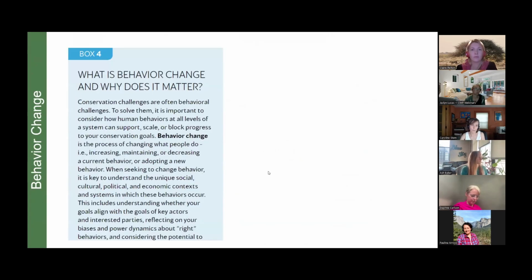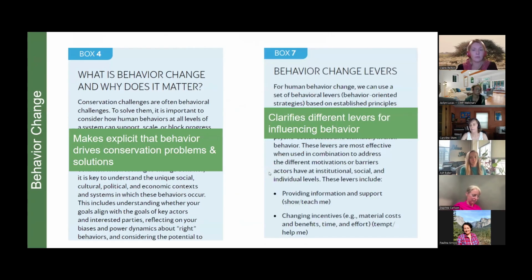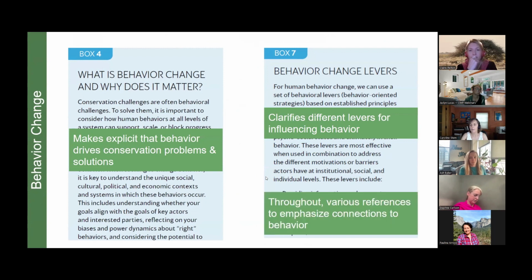All right, there was a group working on behavior change. We all know that conservation is very much a behavior change endeavor, but they worked to make that much more explicit in the conservation standards. They identified different levers for influencing behavior, and throughout, they integrated the connections to behavior.